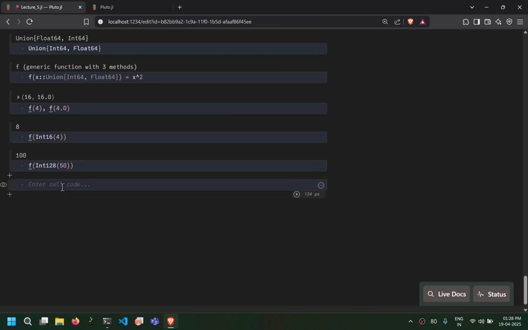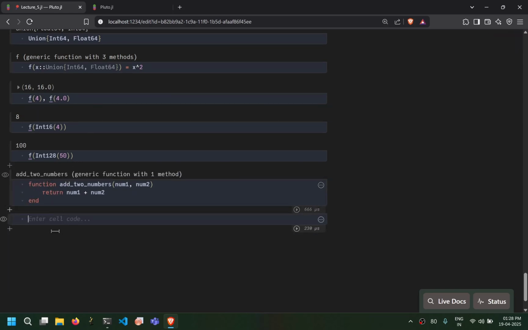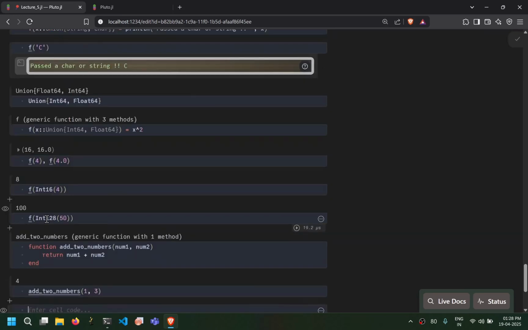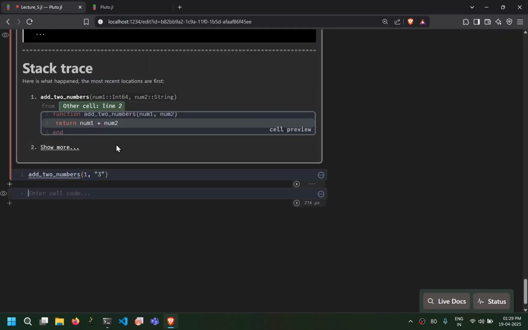So remember, we have this function add to numbers, where in the earlier definition we had num1 and num2, and then we returned num1 plus num2. So we defined this function earlier, and this was working for integer and float inputs. So what will happen if we pass this a string? You will see that you have run into an error.